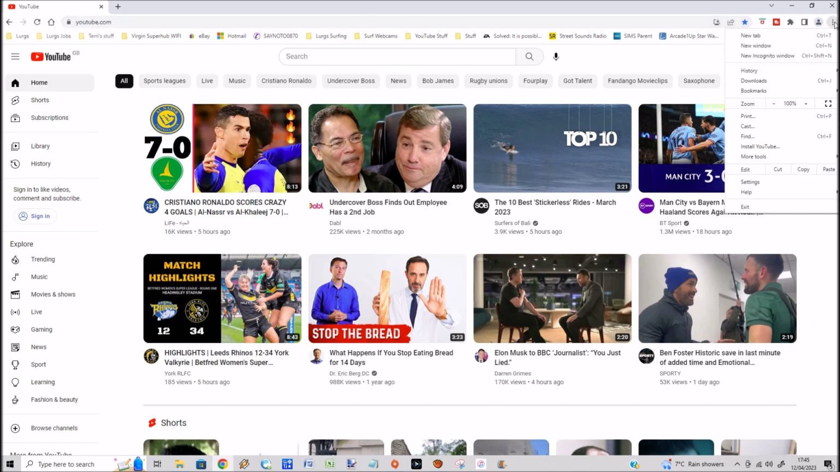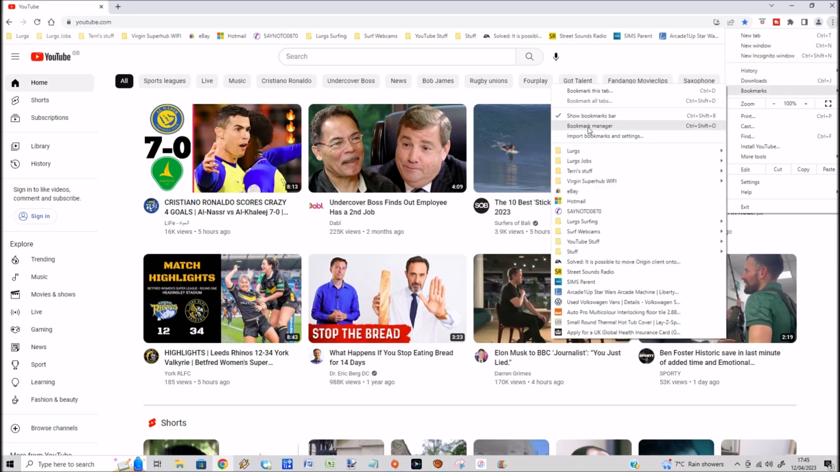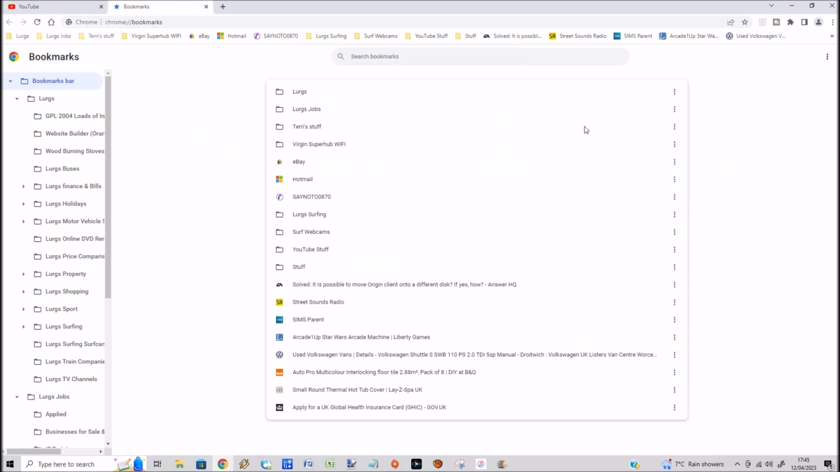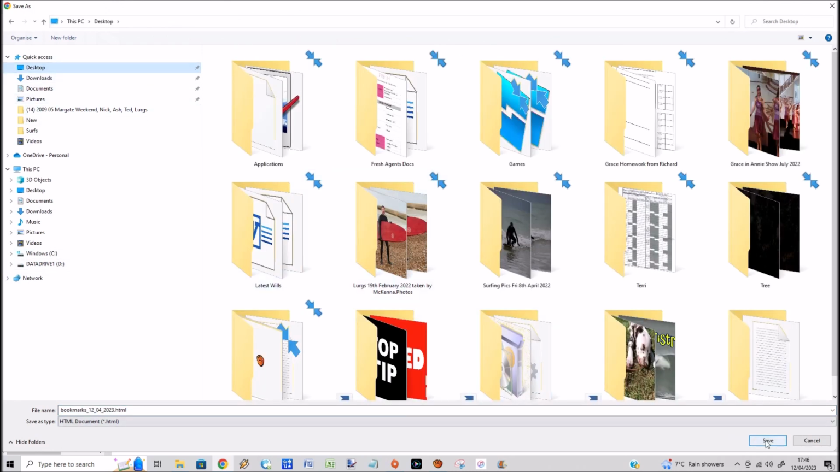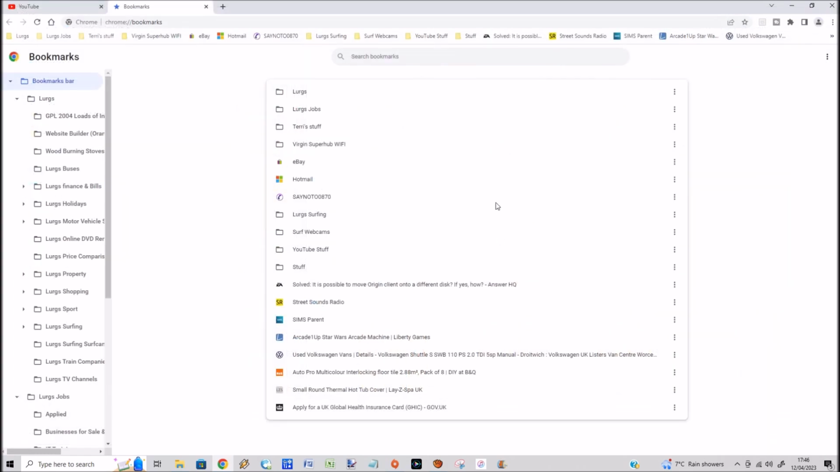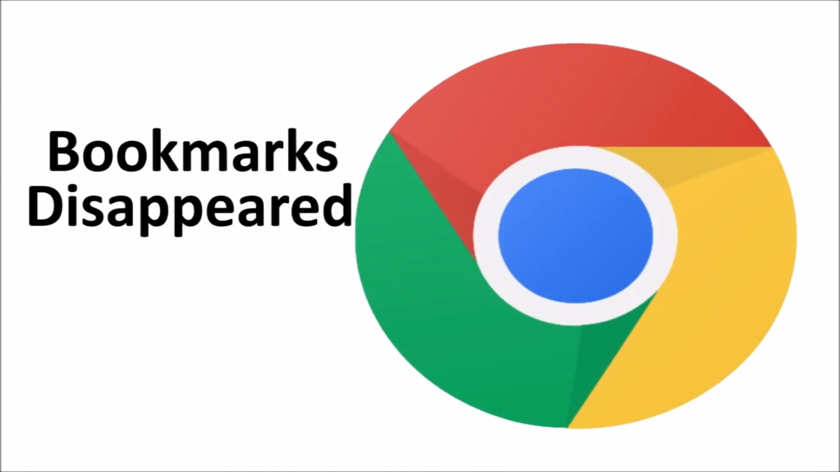Click on these three dots in the top right hand corner, click on bookmarks, then select bookmark manager, then select these three dots, then select export bookmarks. It will then export it to an HTML file, so just select where you want to save this to. I'm just going to save it to the desktop, then select the save button and those bookmarks are now saved to your desktop.